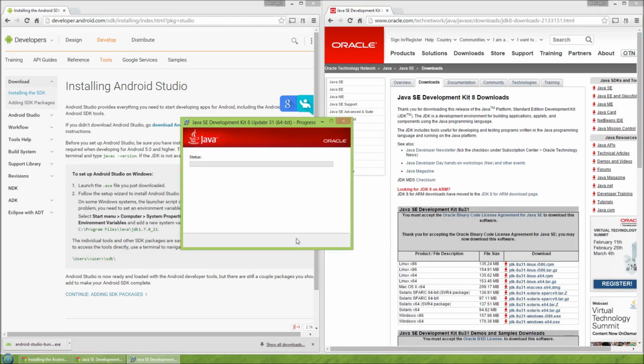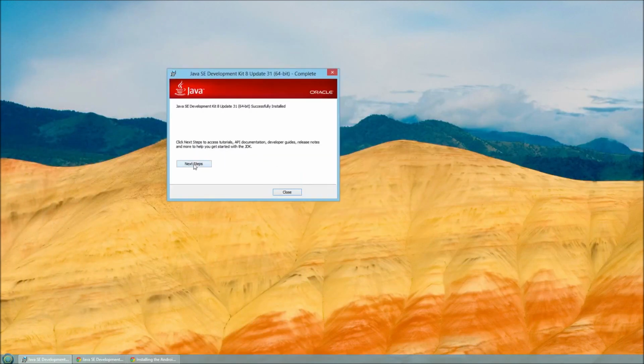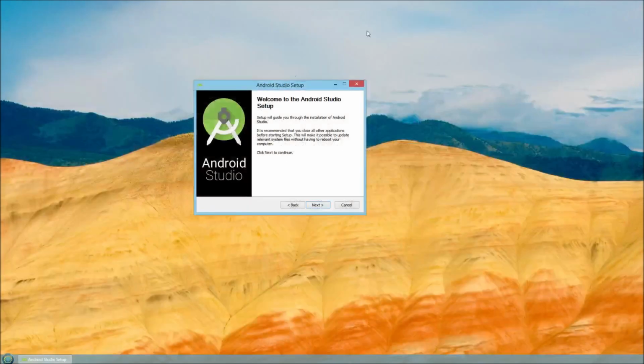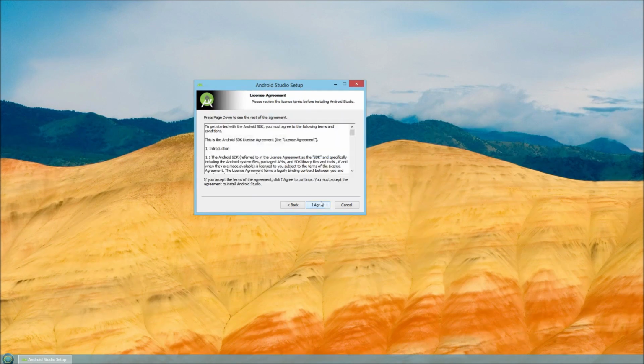So go through the installation procedure for Java. It's important that you install the Java one first. And you can close out of this once you're complete. Next, after installing Java, you install the Android Studio. And make sure you have the SDK, Android Virtual Device, and the Intel HAXM checked off.